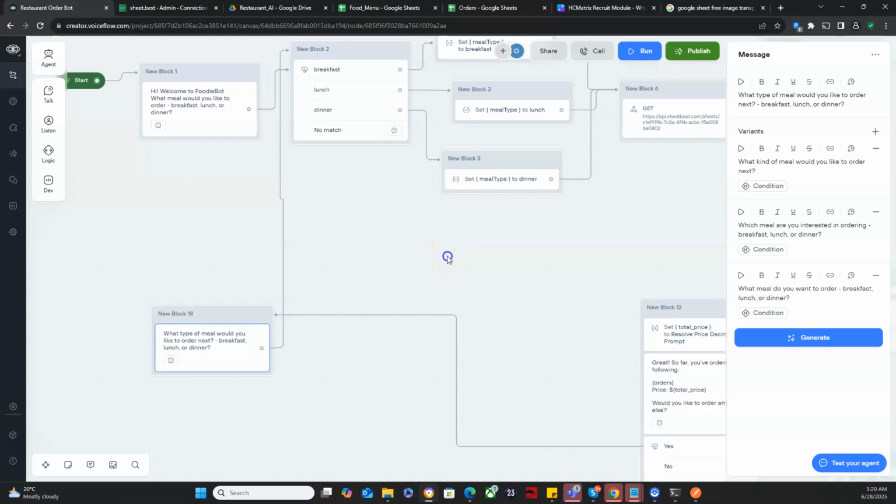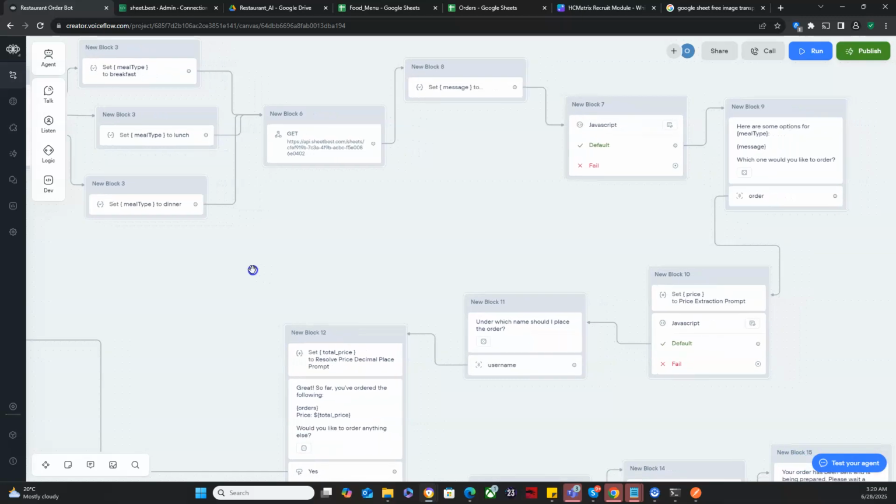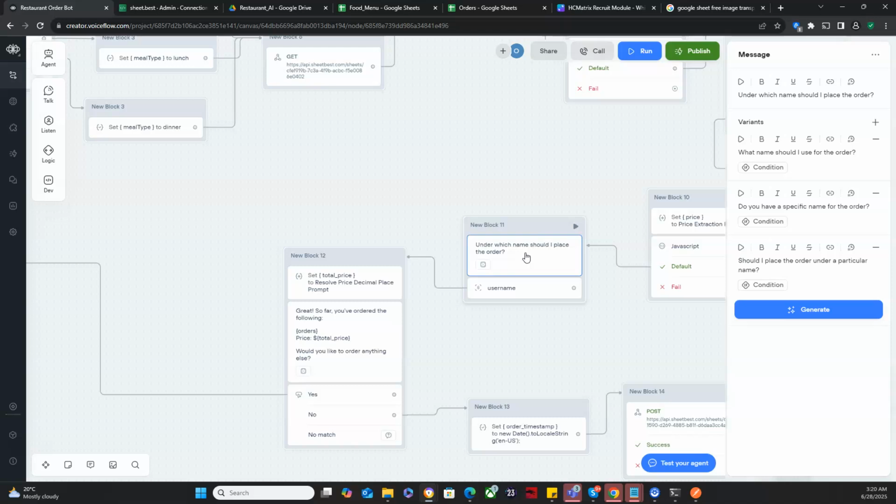Just click here, right? And then where we will make that change is in this portion here where we're asking for the name, right? So do you have any specific name? Do you have any, what name? I don't like this. Yeah, so I think I can use this. That's fine.